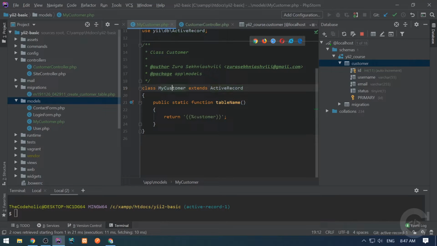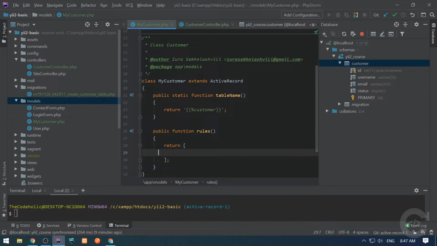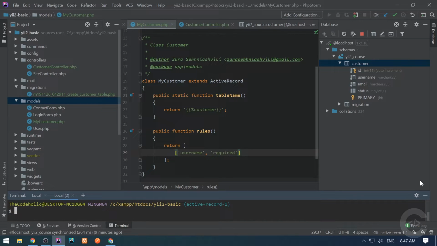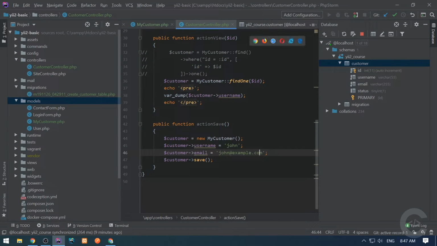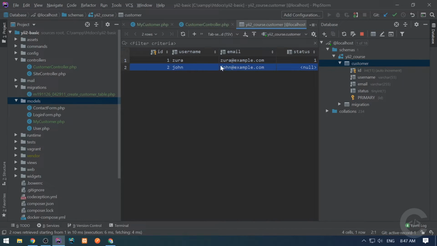Okay, so in my customer class, I'm gonna describe rules. I'm gonna return an array from these rules, and here I'm gonna write that the username field is required. Okay, and that's it for now. Go to the customer controller and comment this username assigning line. Okay, and refresh the page, and I don't see any output right now because I don't print, as I said, but the record is not added in the database.